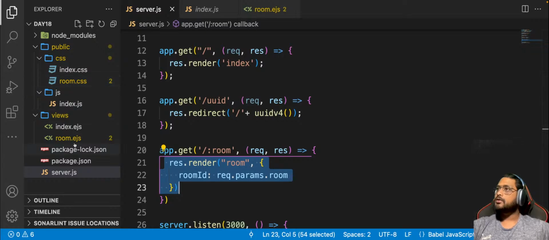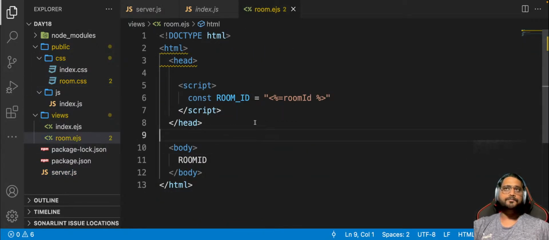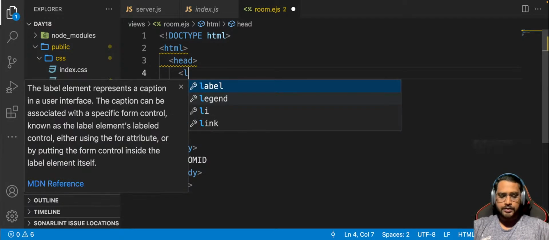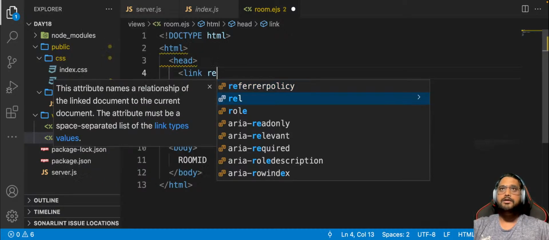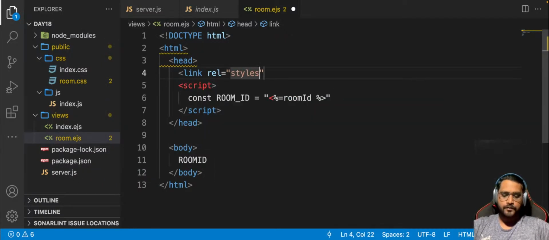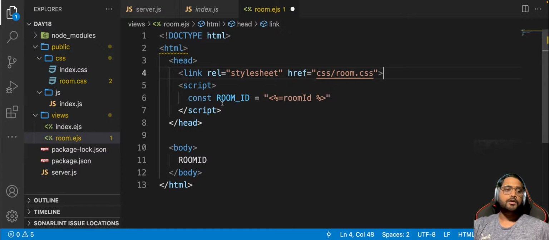Let's create our room.ejs then. In the head, we require the CSS. So let's have link rel as stylesheet, with the href of css slash room.css.